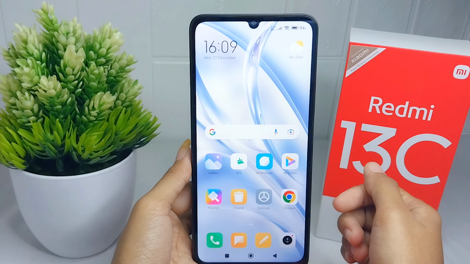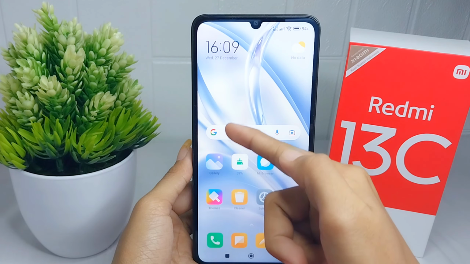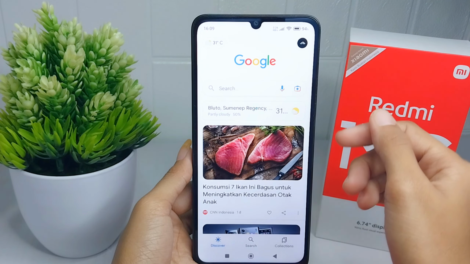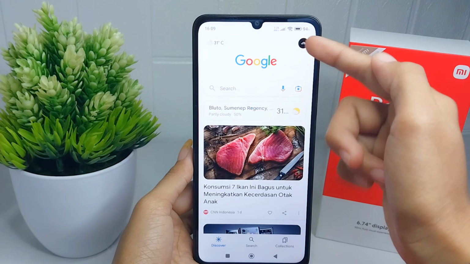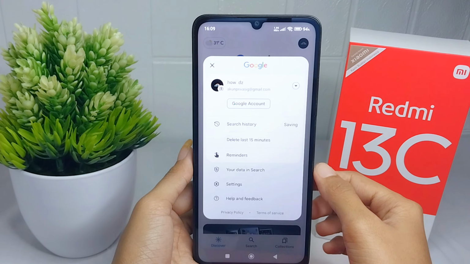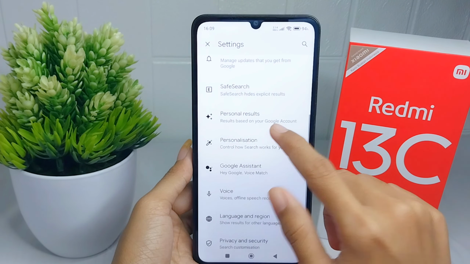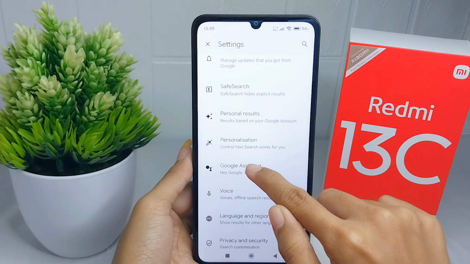First thing first, you can open your Google application on your device. Okay, after that here you can click on profile icon at the top. And then you can click settings. And then in this section you can select Google Assistant.